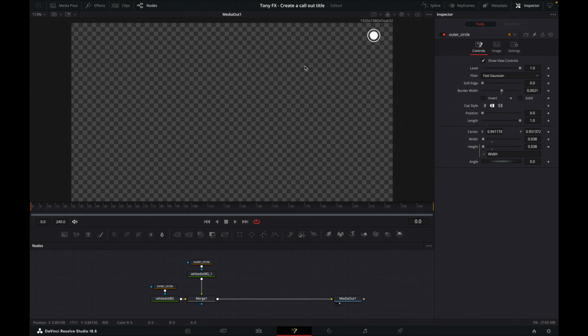Okay, so all we've done here is added a background, added a mask, created our inner circle, duplicated it, and then changed our parameters here for the mask. We've unchecked solid, and then we've altered the border width and our width here, or size.